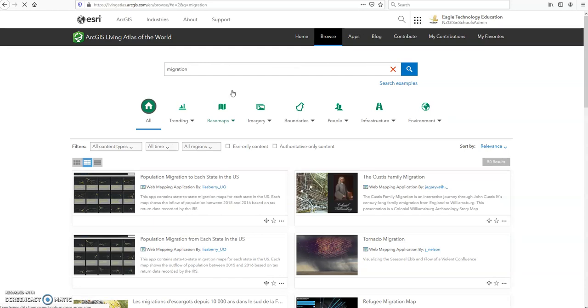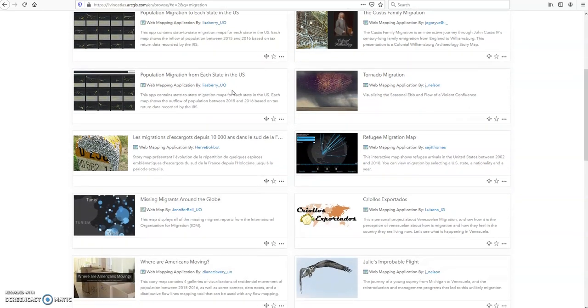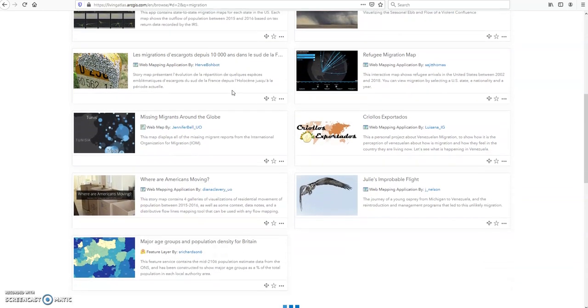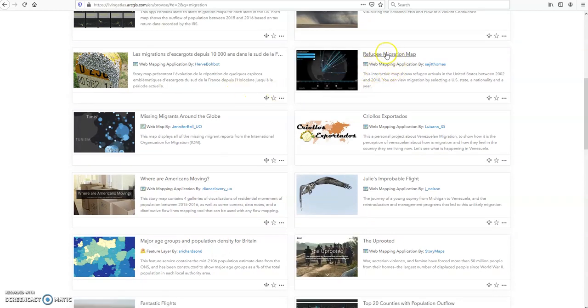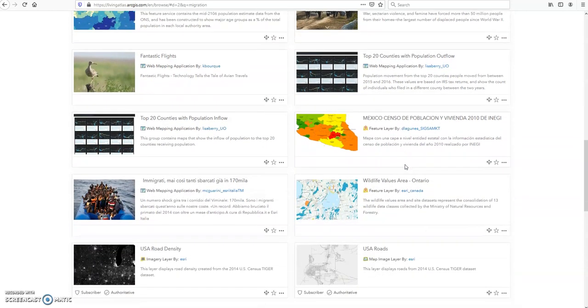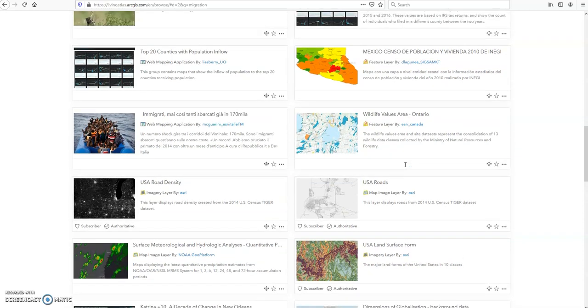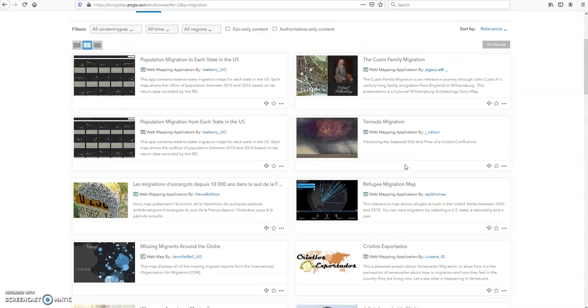And with this migration search, you can see that it brings back all sorts of information from around the world about migration. There looks like an interesting web mapping application for refugee migration. There looks like there might be another useful web mapping application there called a story map, which looks at the migration of 50 million people from their homes, biggest migration since the Second World War. And you can see there's a variety of other items there, and they just keep coming up as we scroll down. So that's the Living Atlas for the world.